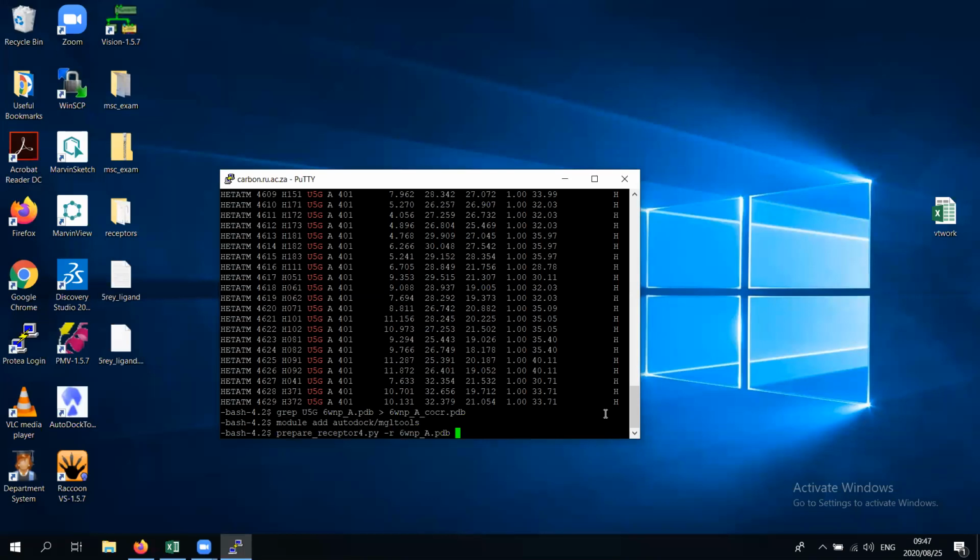And I want to do some cleanups. So I'm going to do -A hydrogens. Please, you've got to type this all exactly. And mine is -U waters. Let's also do -e true to make sure it deletes any non-standard residues. So U5G must be deleted. The co-crystallized ligand must be deleted.